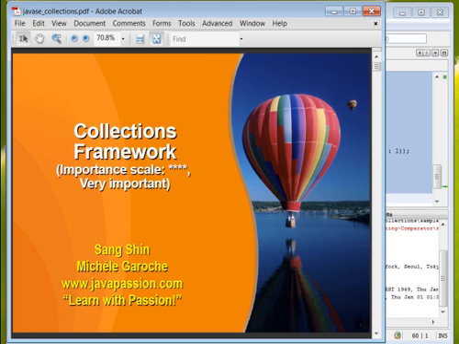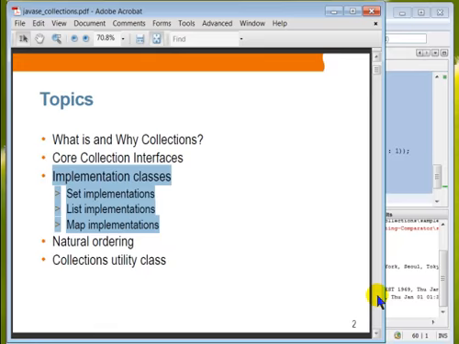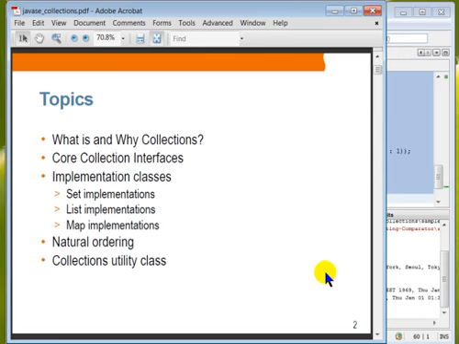So today's topic is collections framework. So we are going to cover what is and why collections, and then we are going to go into Java interfaces and implementation classes that make up Java collection framework. And then we'll cover the concept of natural ordering, and then at the end we are going to cover collections utility class.